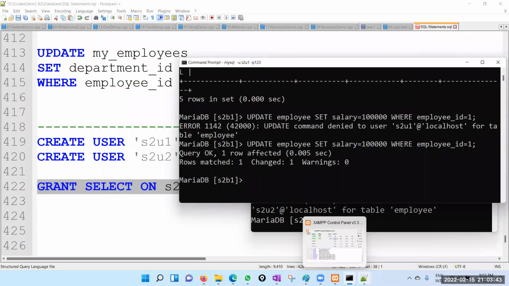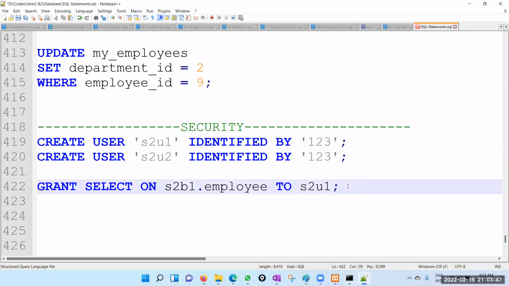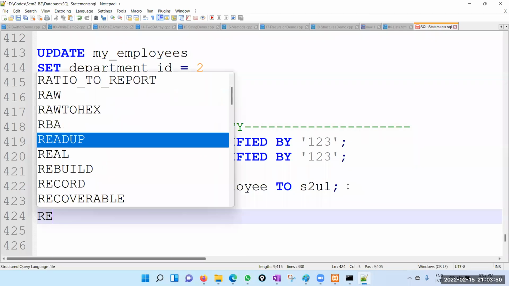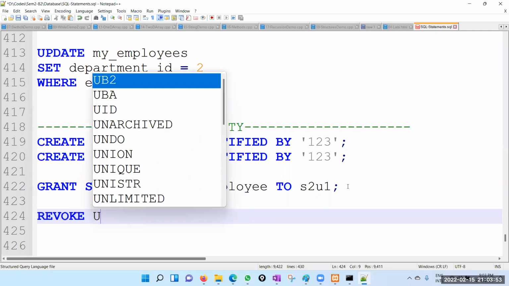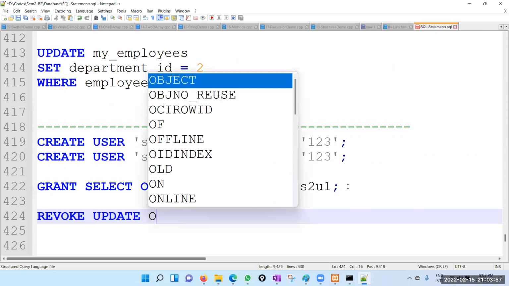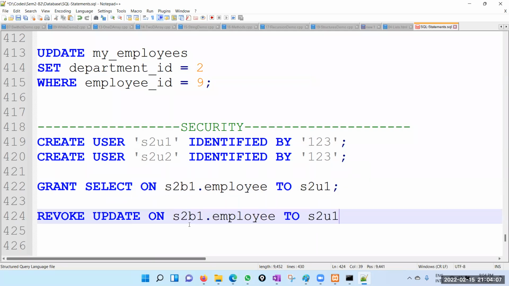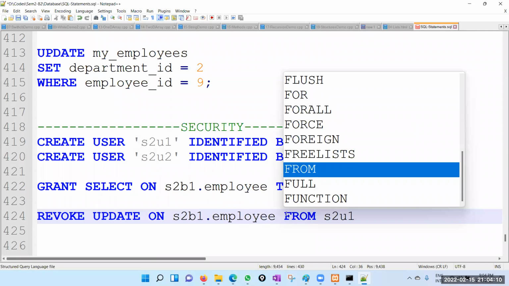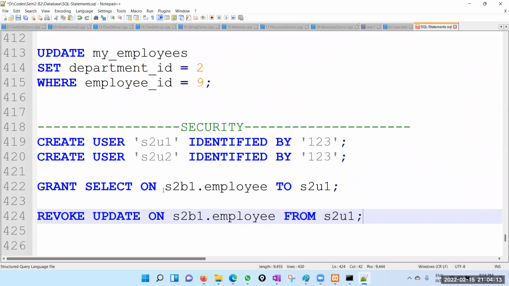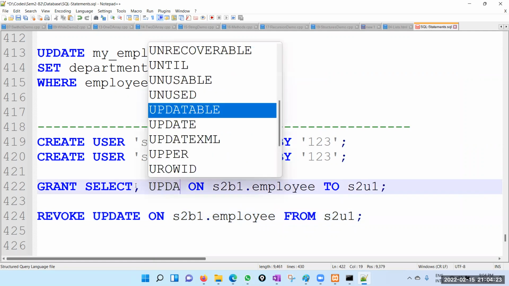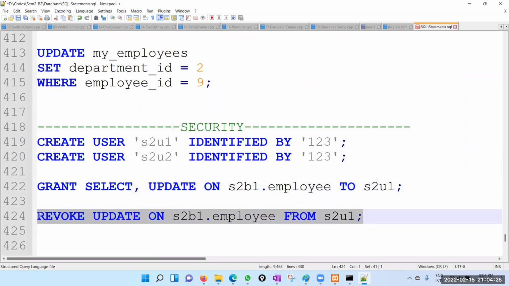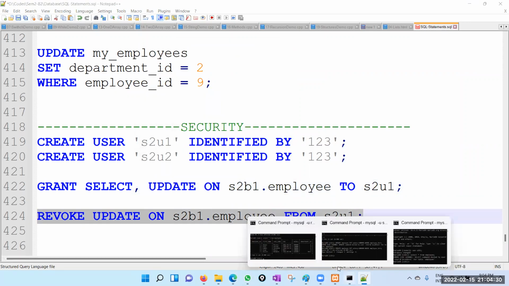Okay, so that is how you give the access. So you can revoke also. So this is how you revoke. Revoke means taking that access back. Say revoke update on S2B1 employee from, now slightly different, from S2U1. I'm revoking the update, because update I gave, right? I'm revoking update from this S2U1 user. I'm doing it using the root.